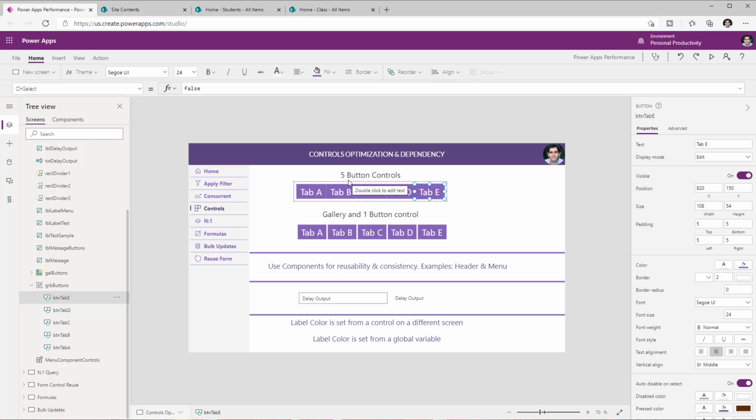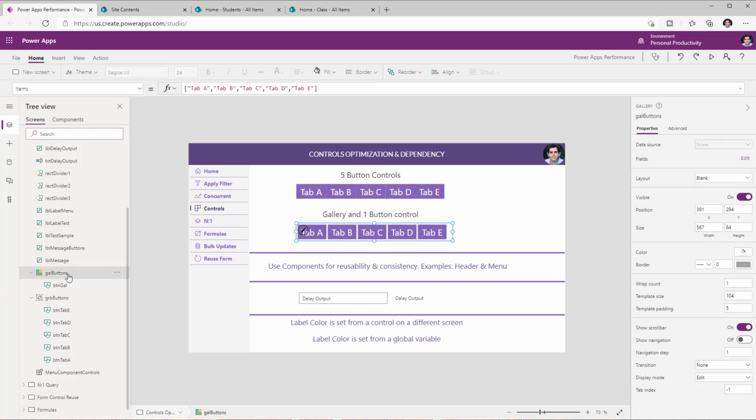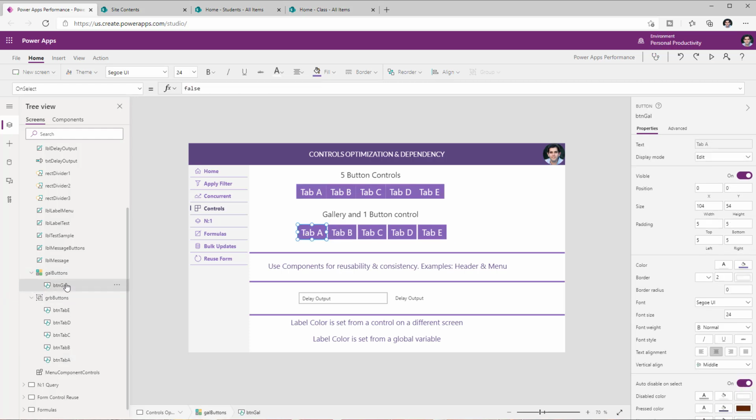One of the key controls is the gallery control. Whenever you come across scenarios that are repeating, you need to think about the gallery control. In this case, I've added 5 button controls for the tab-like experience, but I can also replace that with a gallery control that has a single button control in it.